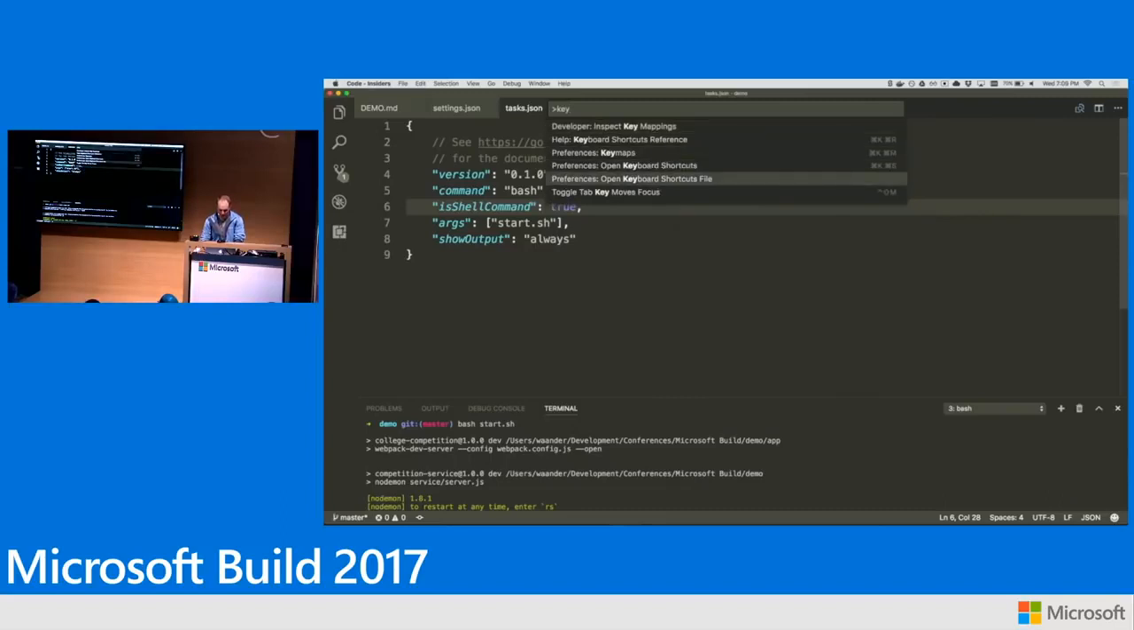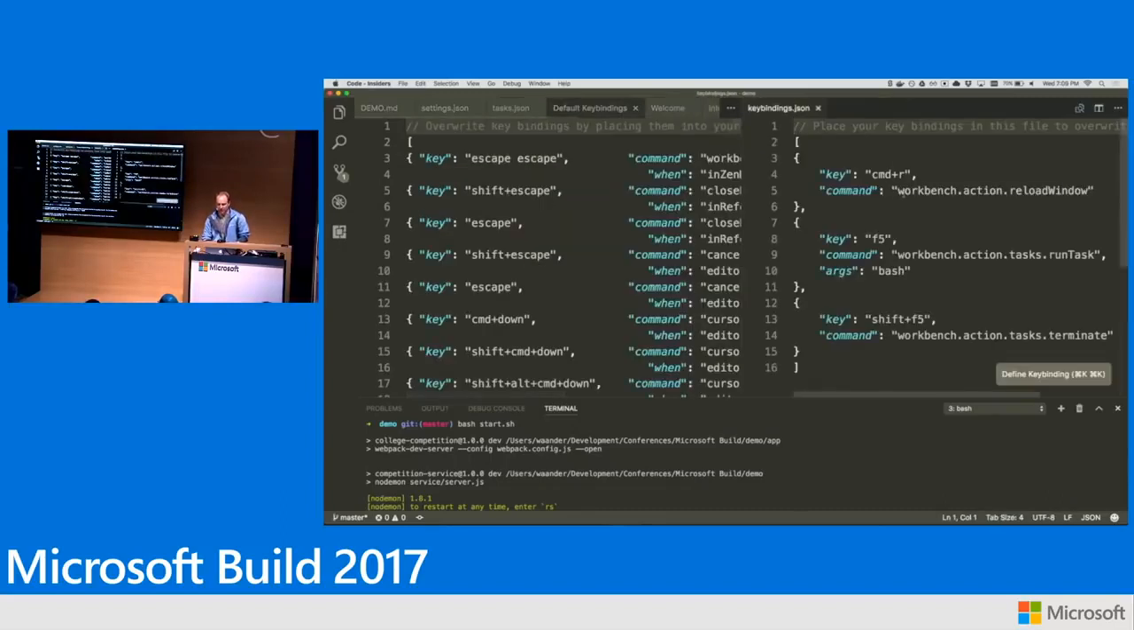What I think is really useful, though, is if I now go to the key bindings file. This is where you can customize your key bindings. On the left is the default key bindings, just a JSON file listing how things are today. On the right are the custom ones that I have added. And here I can say, okay, when I press F5, I want you to run this task, and we're giving it the specific command I want it to run.